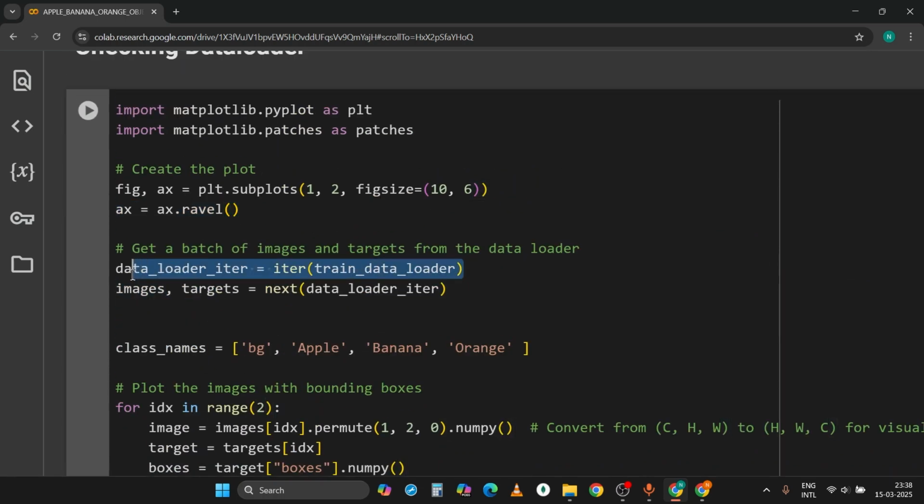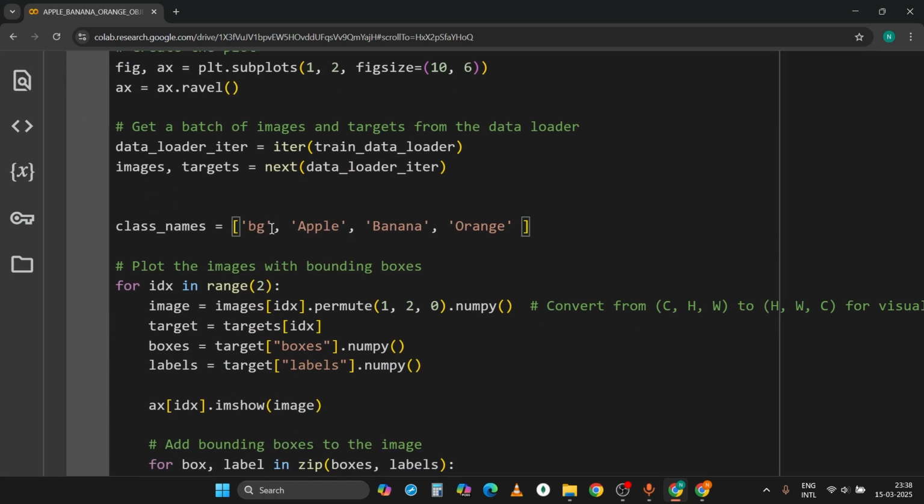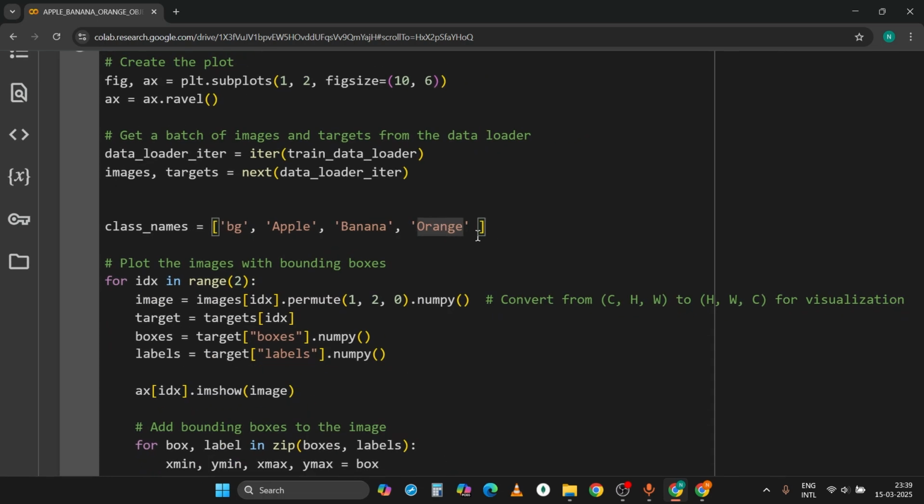Here we first create the iterator of the train data loader. After using next, it will give us the images and targets. The length of the images and targets is 4. It contains 4 images, and this target variable contains the annotation data of all 4 images. I already told you that index zero is for the background, index one for the apple, index two for the banana, and index three for the orange. I already explained why I used class index plus one in the dataset class.